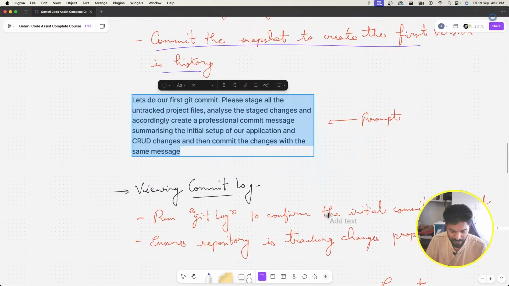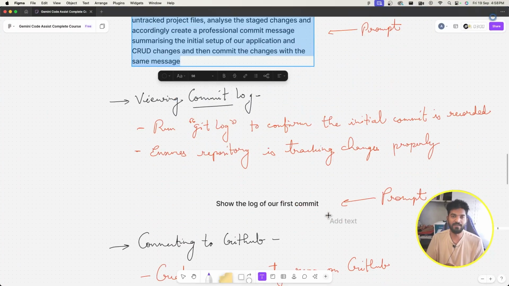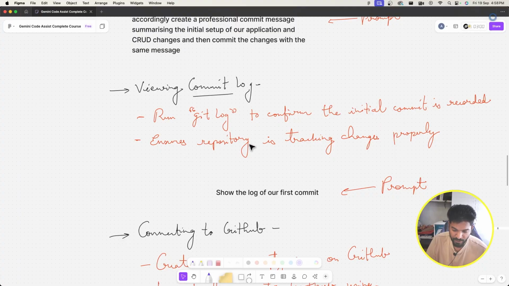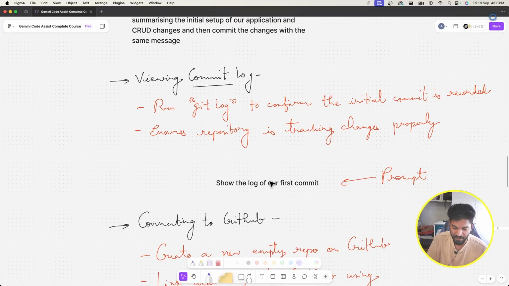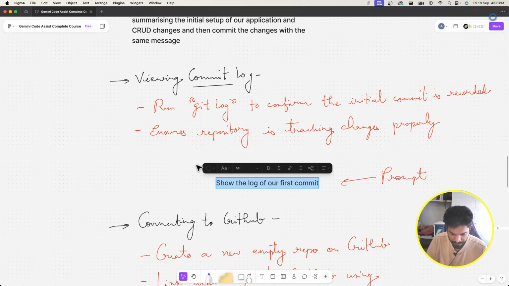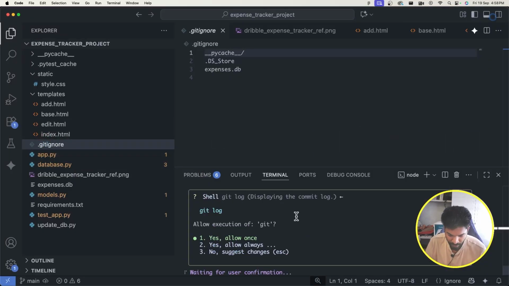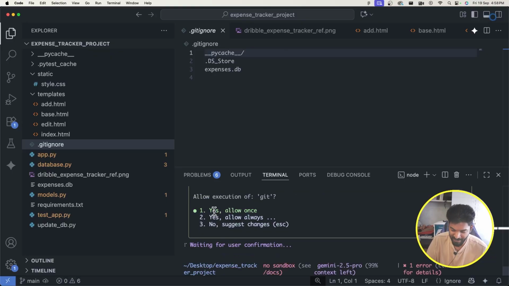Okay, so now the commit is done. What people essentially do is, whenever you commit something, you always try to check the logs to see whether the commit was actually there or not. So for that, the commit log is very important. So either you can run git log to confirm the initial commit is recorded and ensure the repository is tracking changes properly, or you can just run this prompt. So let me copy this prompt, show the log of our first commit, and paste it here. And Gemini CLI wants to run this git log for us, which is exactly what we wanted to do, right? So let's allow once.